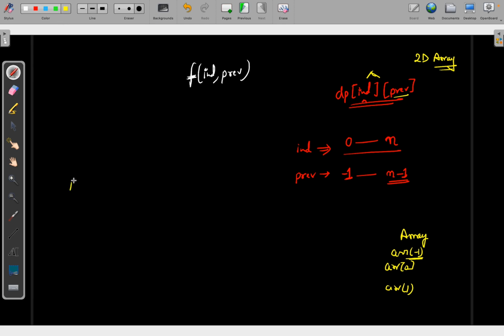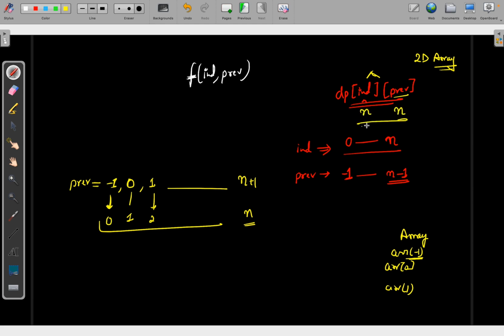Previous -1 is indicating initialization. So you can simply replace -1 with 0, 0 with 1, 1 with 2, and so on. Similarly you will replace n minus 1 with n. So this will also be of size n, and your dp size will be n square, because it stores all the possible function call combinations.